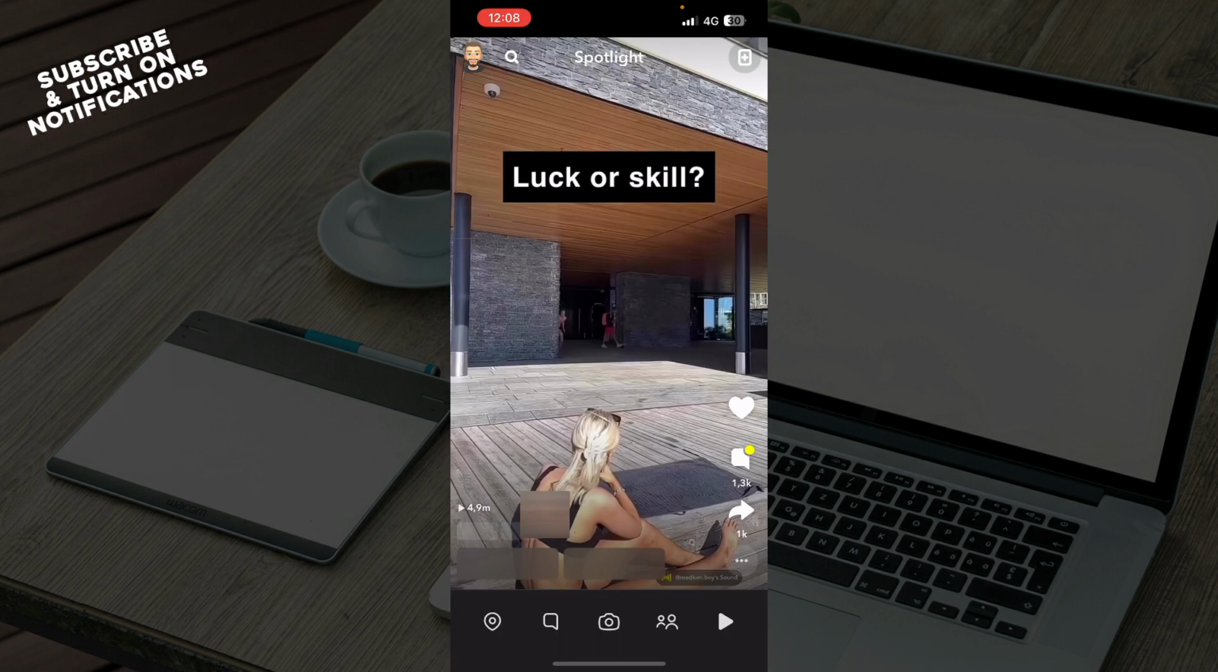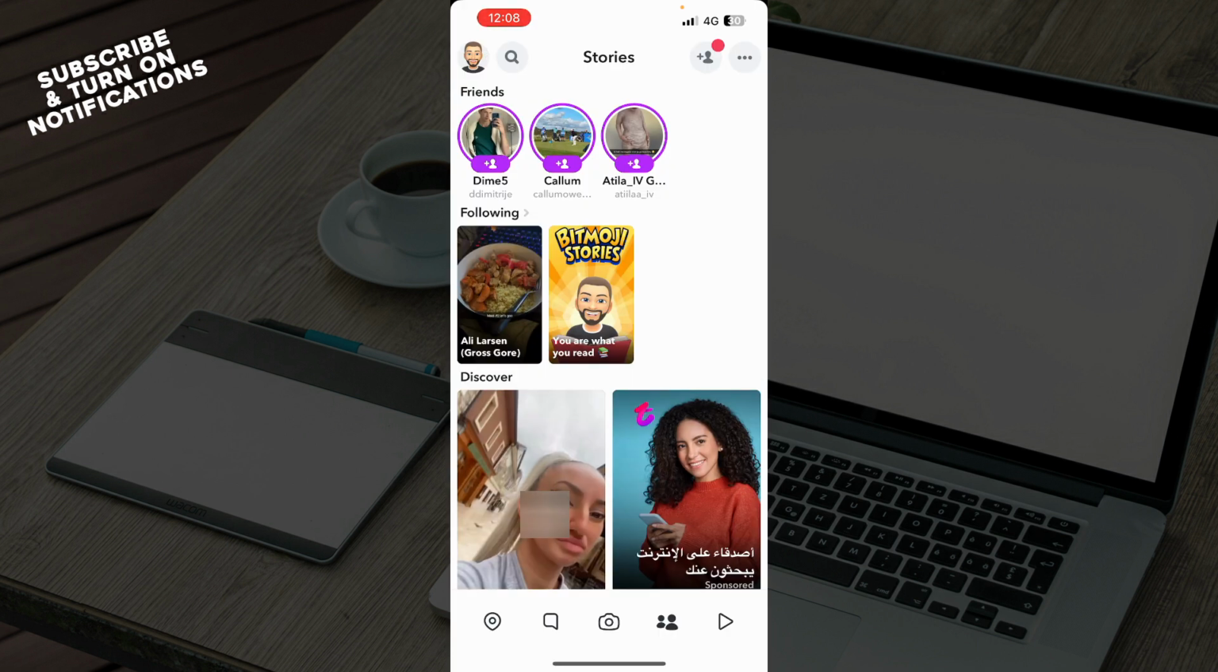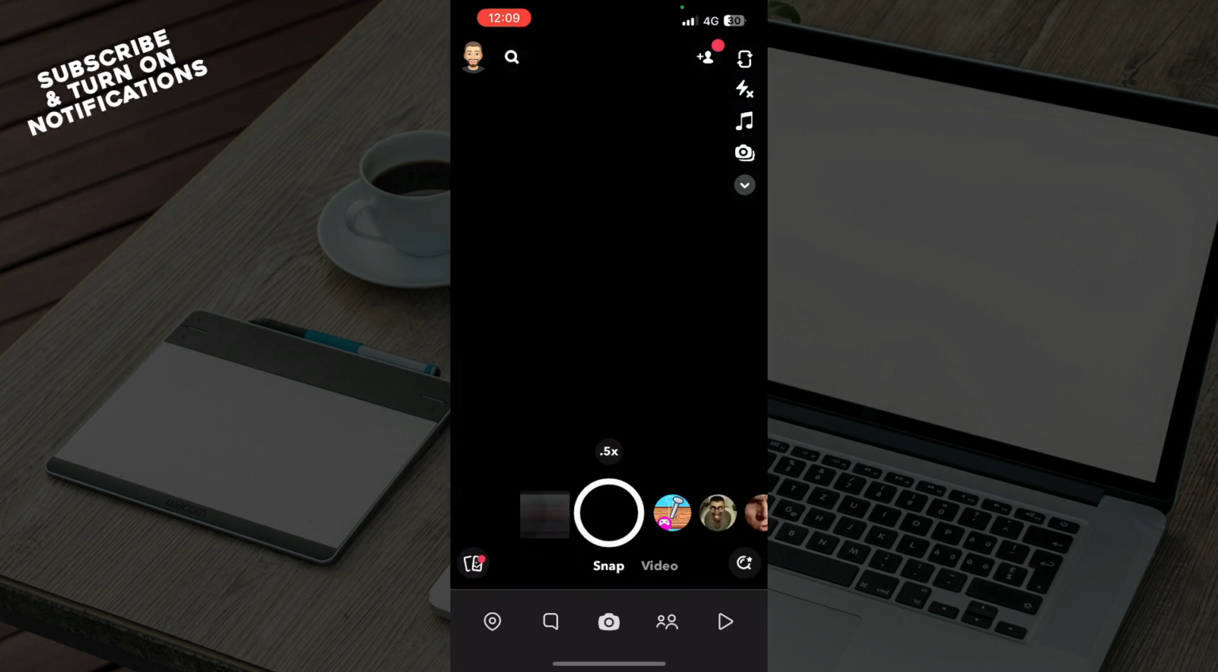So in the bottom right corner, as you can see, we have spotlights where you can check out some videos of people that they post. We have your stories where you can check out your stories, the camera, and in the bottom left corner, we have your location and your chat.